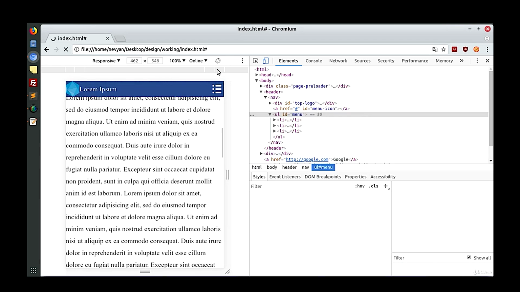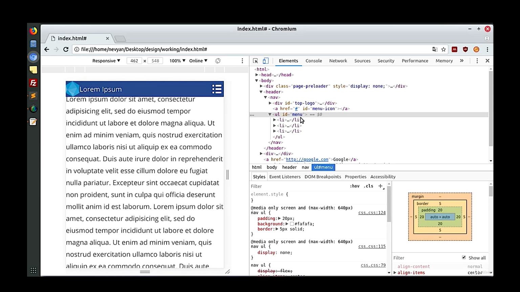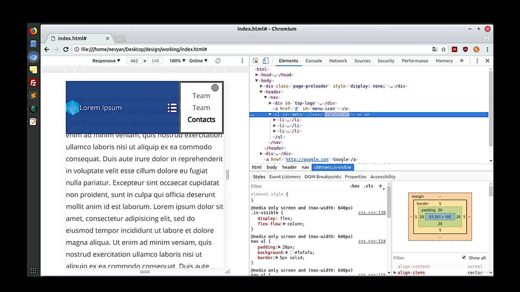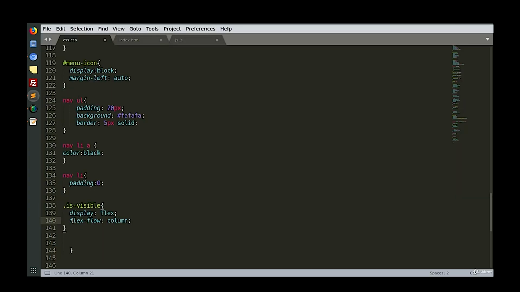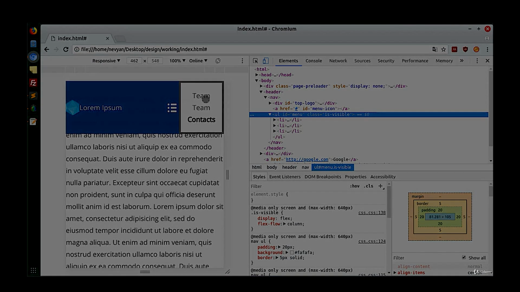So if we refresh our code, initially the UL is with a display of none, and the moment we add another class to this UL, so if we type class equals to is visible, we see that the menu appears the way we like it. With this technique, we are just adding one new CSS class, which will change the ordering of the menu items.